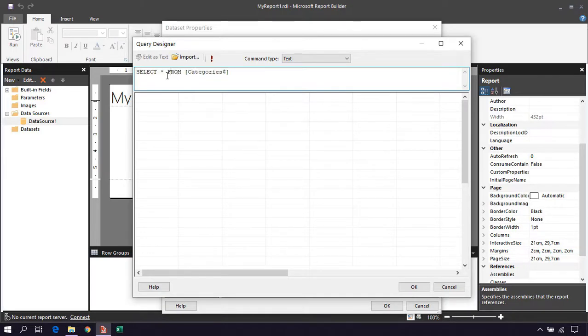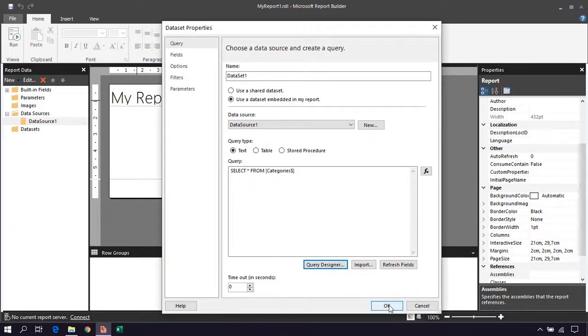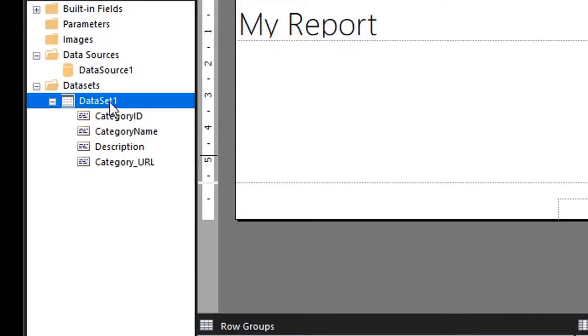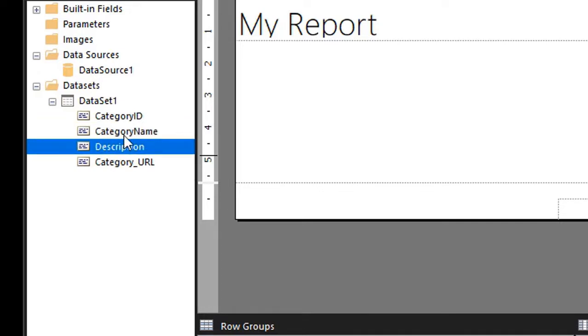Here is our query or SQL string. Select all from categories, and let's try to run it. And as you can see, we have a category ID, category name, description and category URL. Let's click OK. Let's click OK also here. And now we have our first dataset, Dataset 1, with these fields. In the next video, we will create a table report based on this dataset.